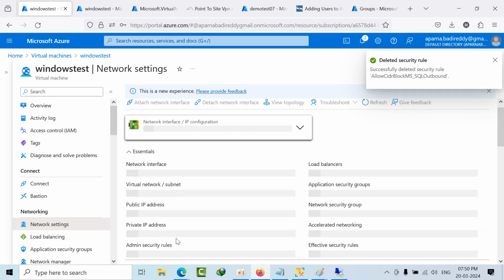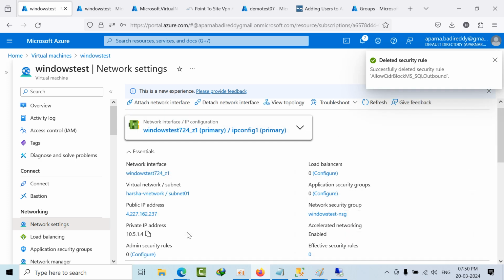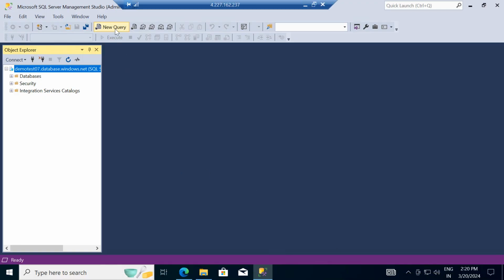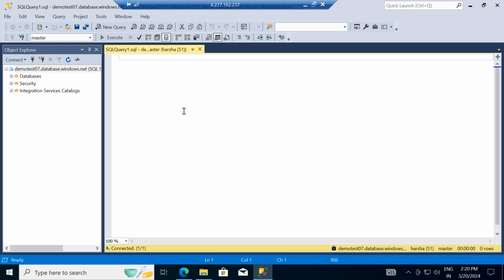That is one of the scenarios that I want to show you. Now my requirement is that I don't want to connect to this IP. I want to see how I'm connecting to this IP using the public IP. So I will show you.